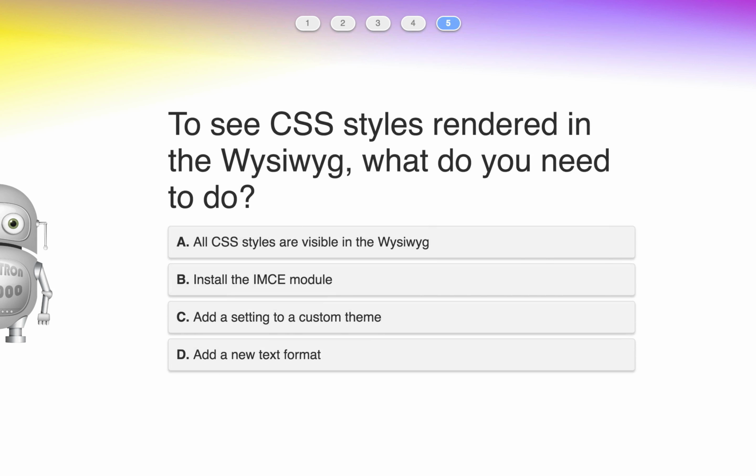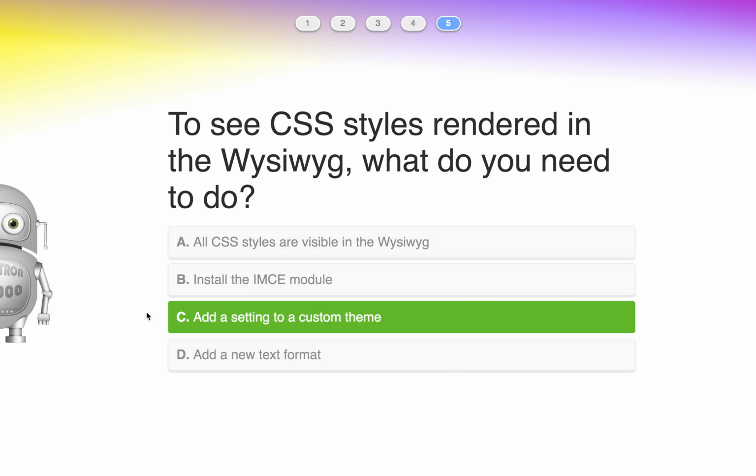And question 5. To see CSS styles rendered in the WYSIWYG, what do you need to do? And the answer is C, add a setting to a custom theme. It would be nice if there was some other way, but as of this recording, there's not.